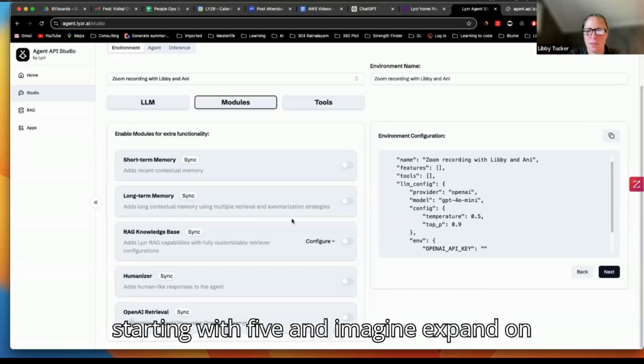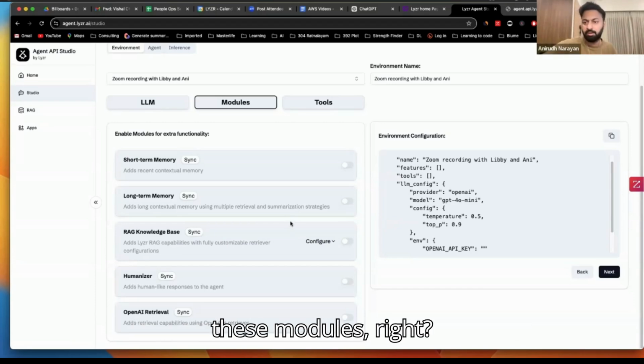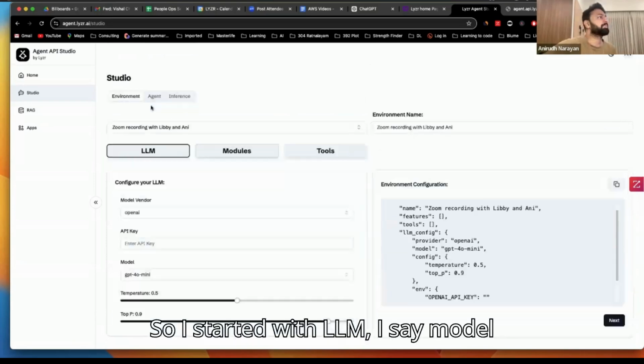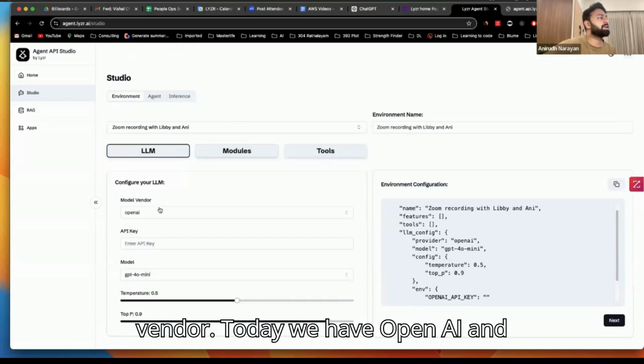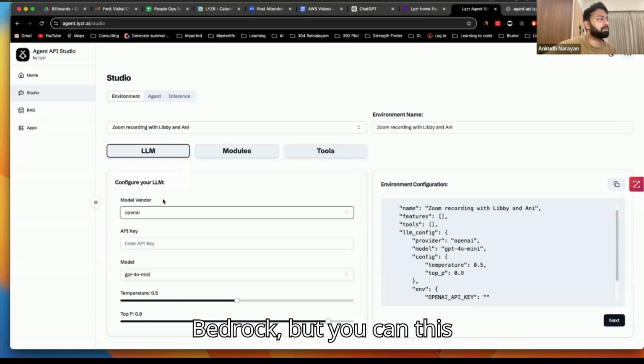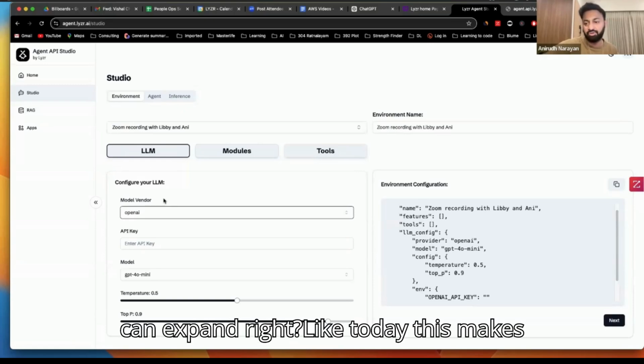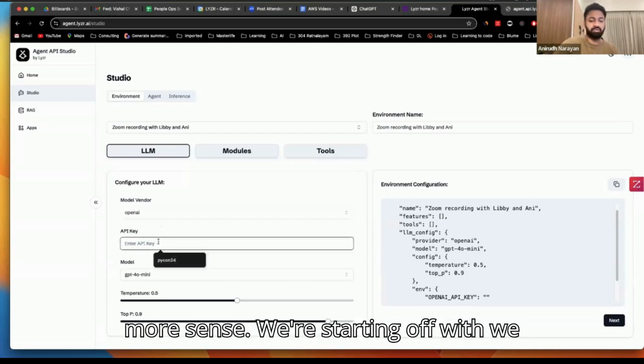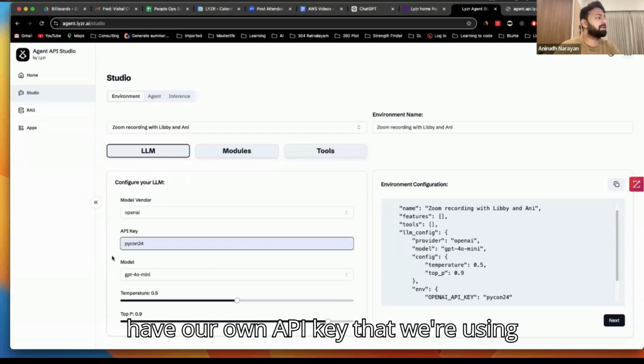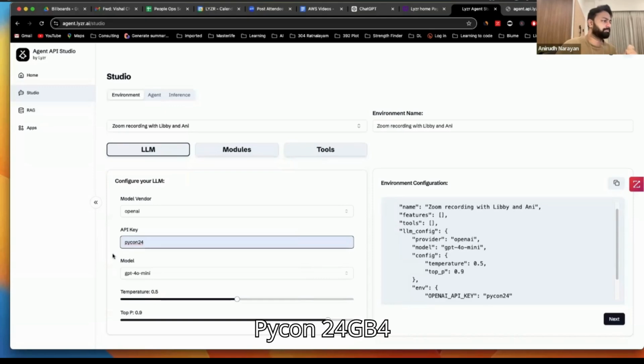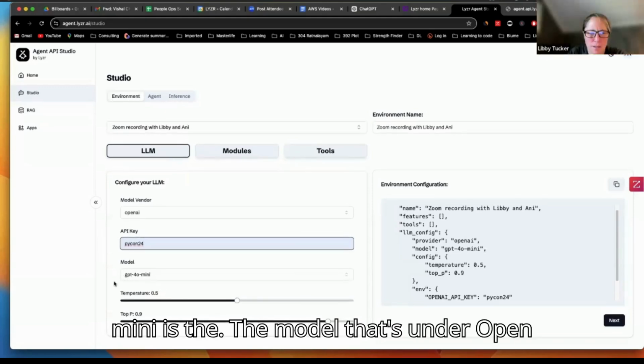Right now we're starting with 5 modules, and you can imagine this expanding. I started with the LLM, and I say model vendor. Today we have OpenAI and Bedrock, but this can expand. We're starting off with our own API key that we're using, PyCon 24. GPT-4o Mini is the model under OpenAI.